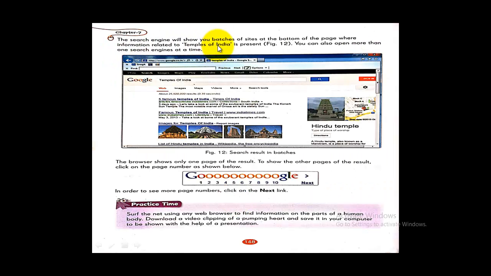Now next, the search engine will show you batches of sites at the bottom of the page. At the bottom of the page, where information related to temples of India is present, shown in figure number 12 here. Search results come in batches.